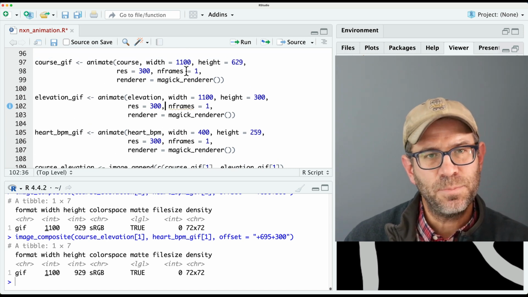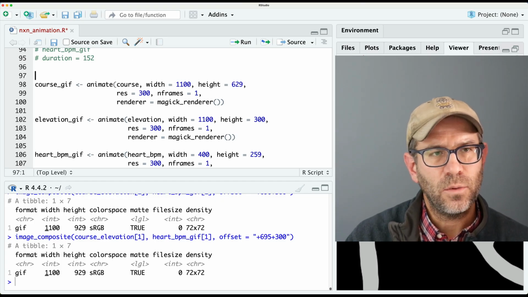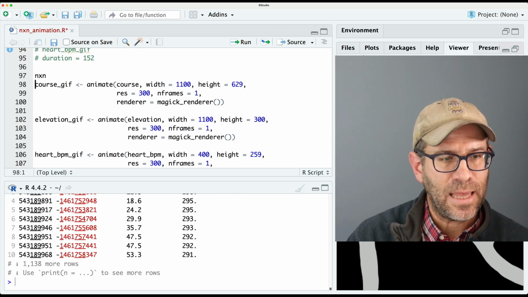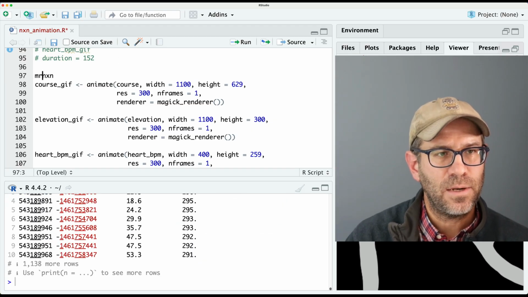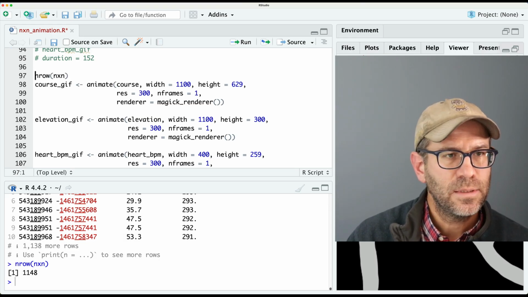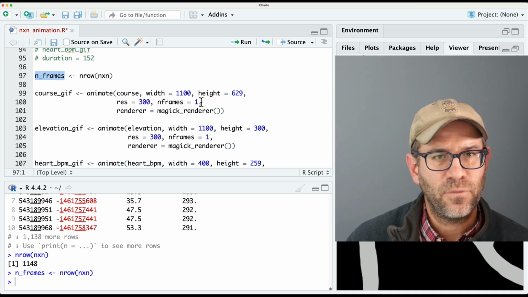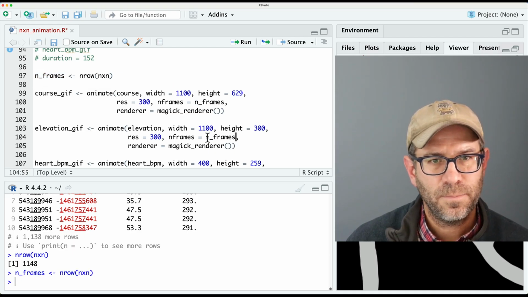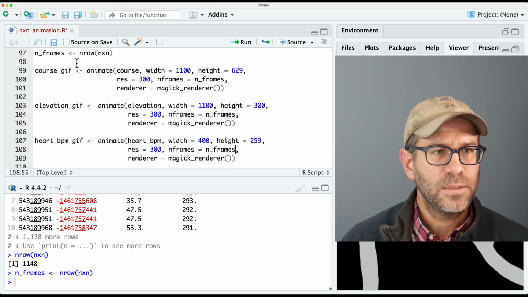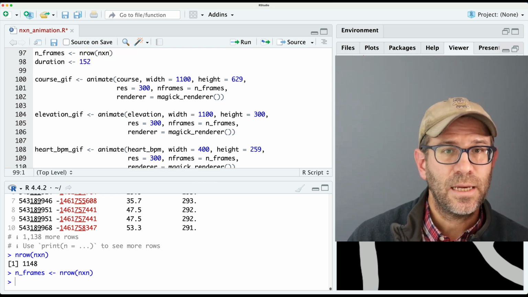And so what I need to do is build out the number of frames that I want, right? And so the number that I want is basically, if I take nxn, how many rows does that have, right? So it's n row on nxn, 1148. And so this is n frames. And so then I'll pass n frames here in place of 1. And then I also want to set the duration. And so that is 152 seconds, right?